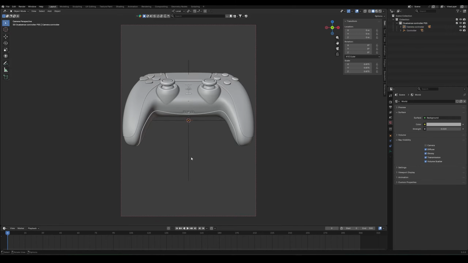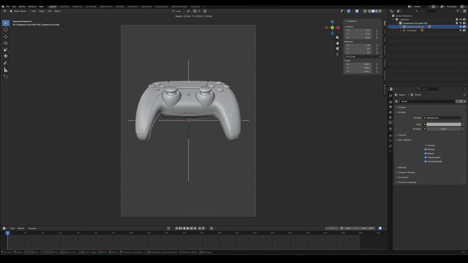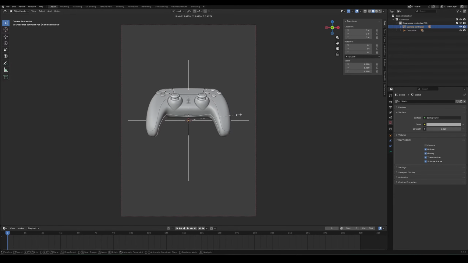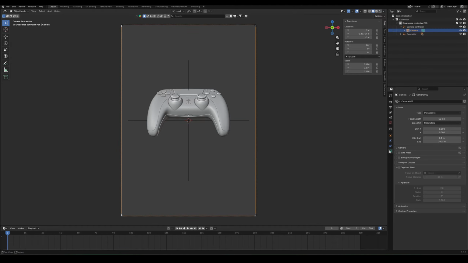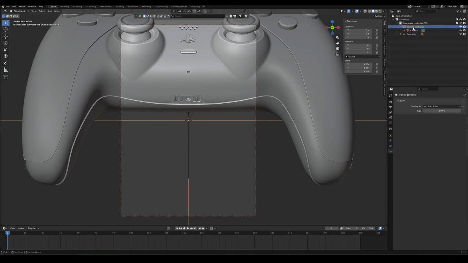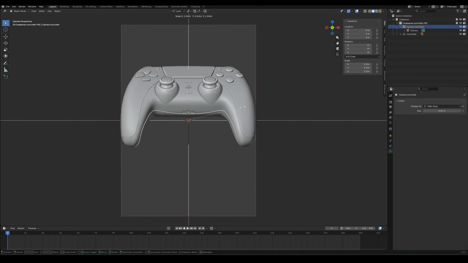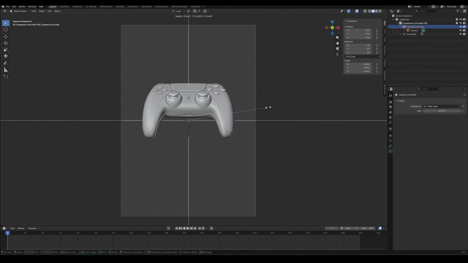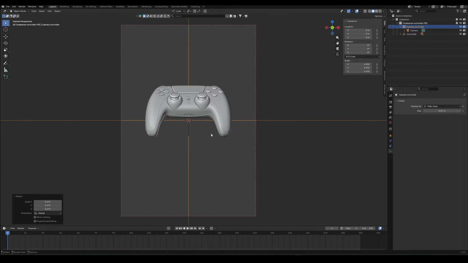Okay, we will now set our camera. So to set the camera, I will select this camera controller and press S and scale it. Something like this. And also I will select that camera, go to camera settings and set focal length to 200 and press S and I will just go like this. So this is our initial camera.